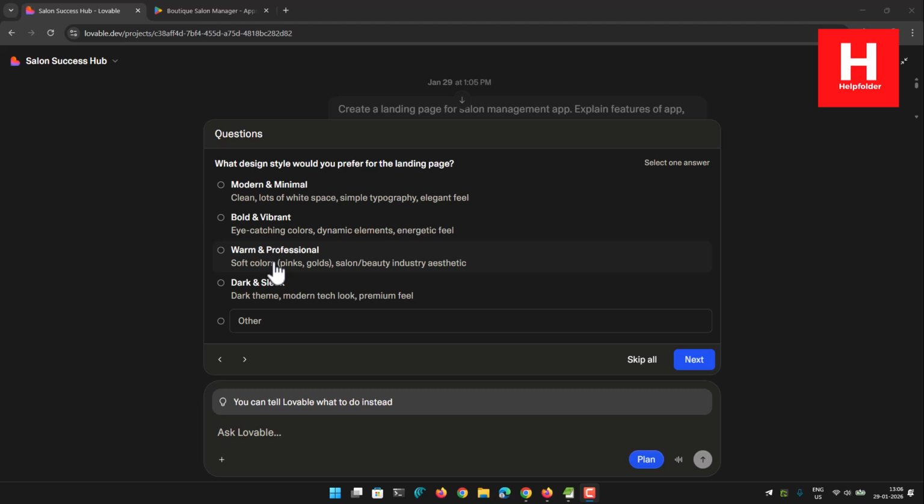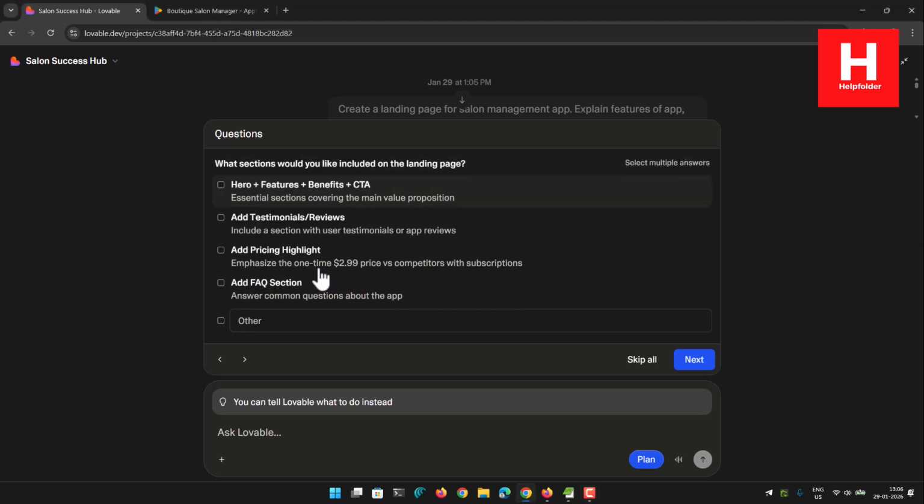So I will go towards the professional. So warm and professional. And what sections would you like to be included? So let's say hero element, features, benefits, cities, right? Outside all this I can pick this option along with, since this is a multiple answers type question, I can always have some sort of FAQ as well. No need to highlight the price. I will just go ahead with app reviews and testimonials, right? That's it. No need for going to pricing and all.